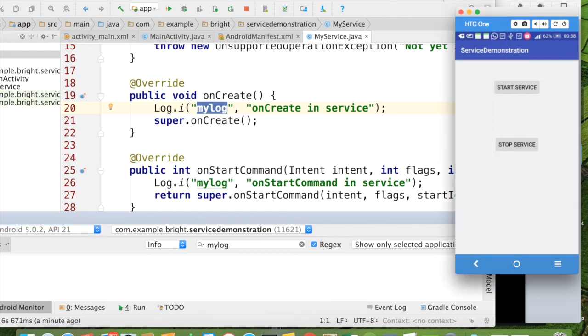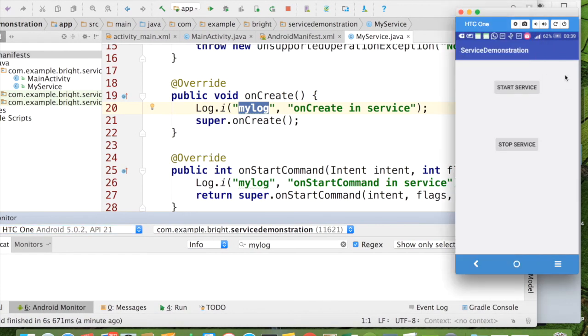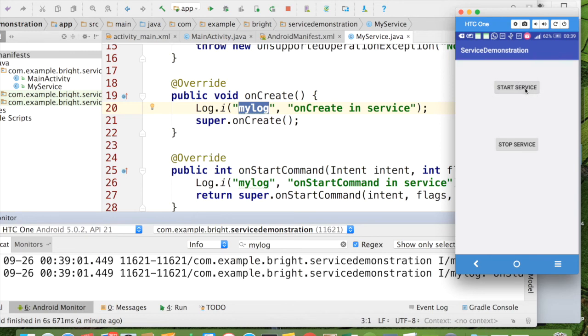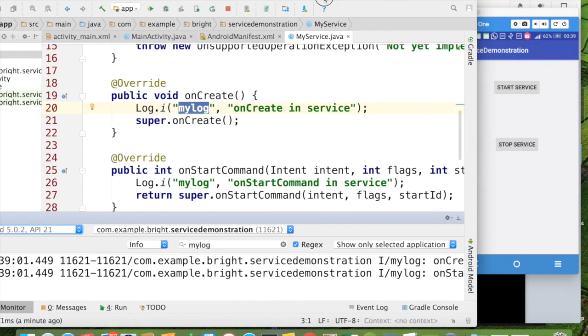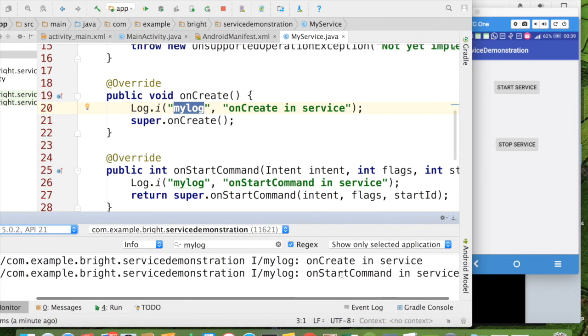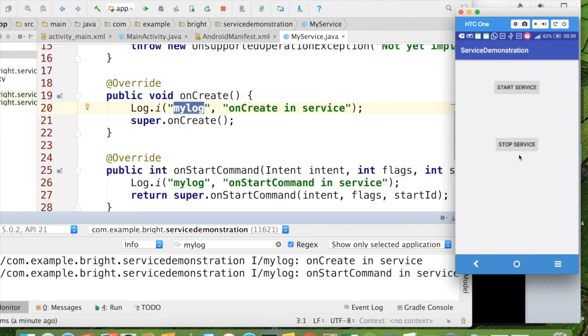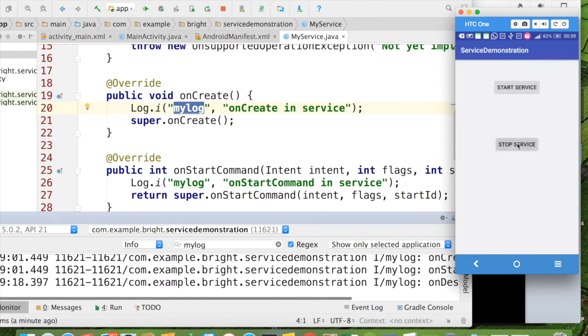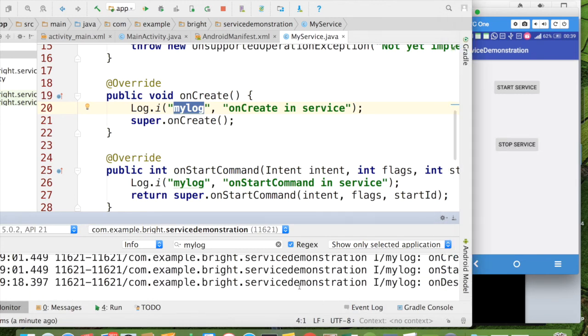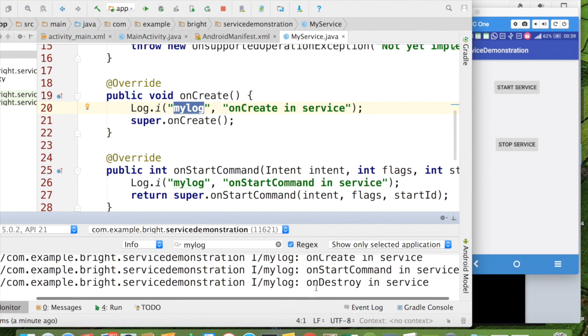Now I am going to click start service, and you can see that first onCreate in service, then followed by onStartCommand in service. Now I am going to click the stop service. Now only you can see that onDestroy is invoked.